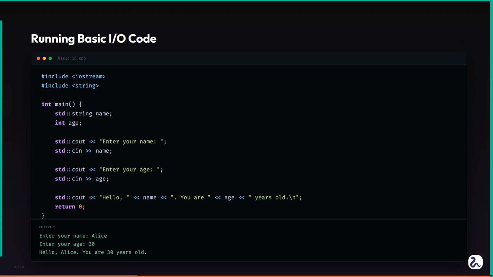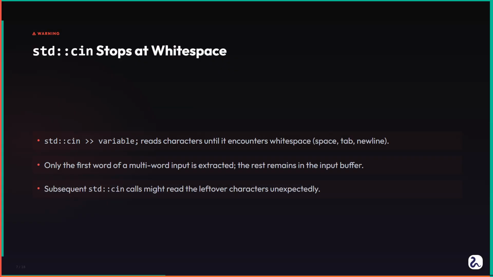Finally, we combine multiple pieces of data, literal strings, the name variable, another string, the age variable, and a newline character, all using the left shift operator chained together. This chaining is a common and efficient way to build output. When you compile and run this code, you'll see exactly this interaction. If you type Alice and then 30, the program will print, "Hello, Alice. You are 30 years old."